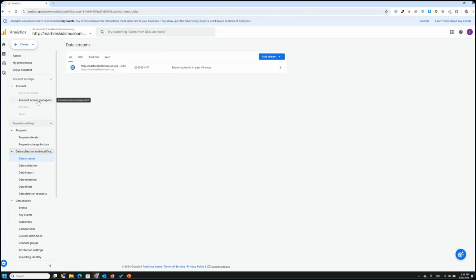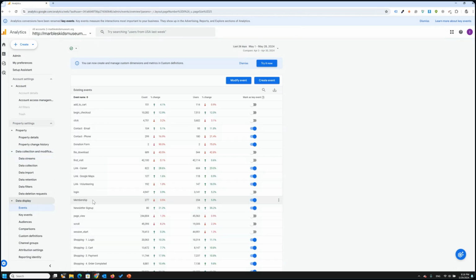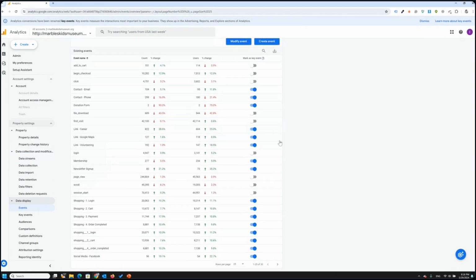Then there's user management. That's where you can add new users, modify users, etc. But I want to show you this section here, which is a list of events. Again, like I said, some of them are custom events or basic events that are tracked out of the box, but most of these events were configured by us. For instance, the client wanted to track how many people clicked on a link that goes to Google Maps. So that was one event which we configured, and now we see the counts here.